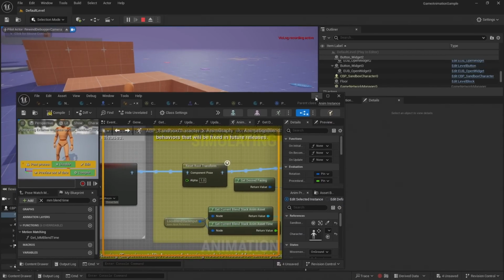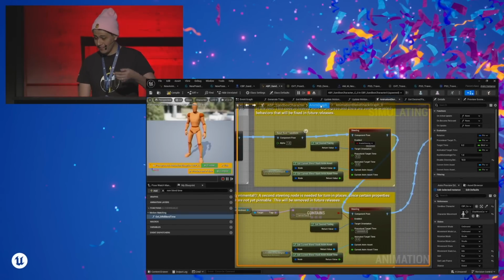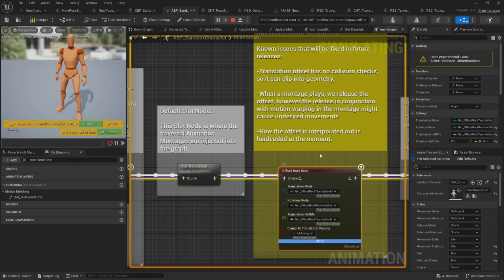Now, let's talk about the fourth point of the game animation. Wait, I forgot about the most important experimental node of why steering and orientation warping work. It is the offset root bound node.